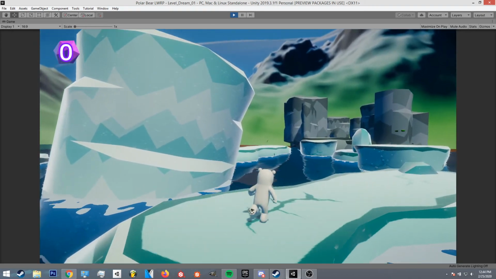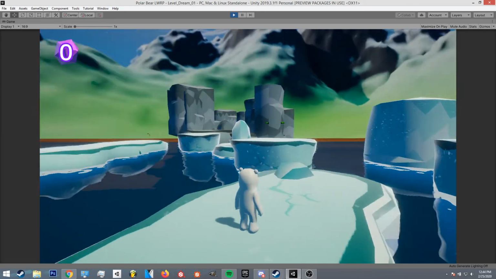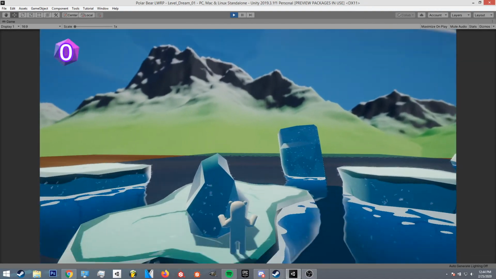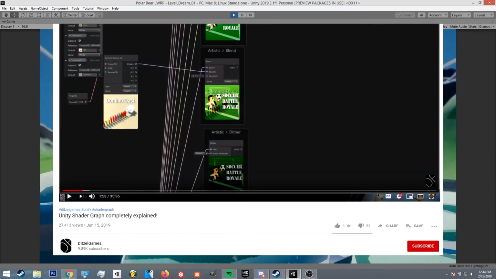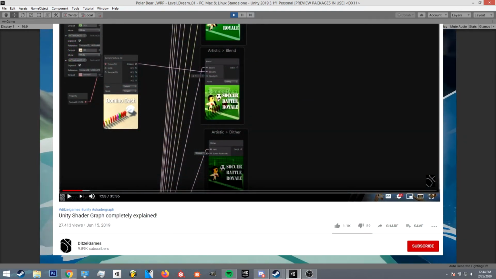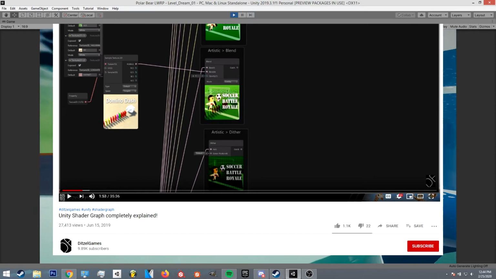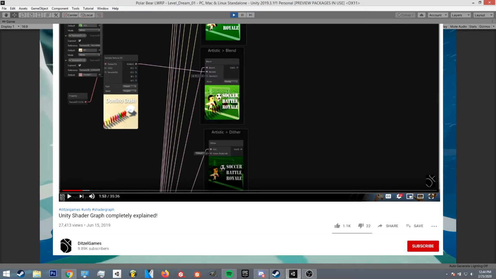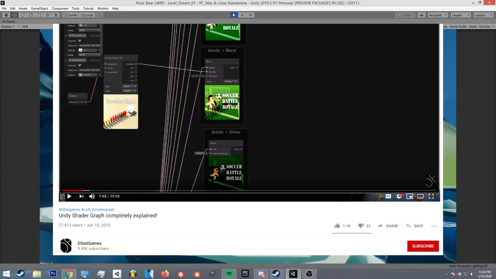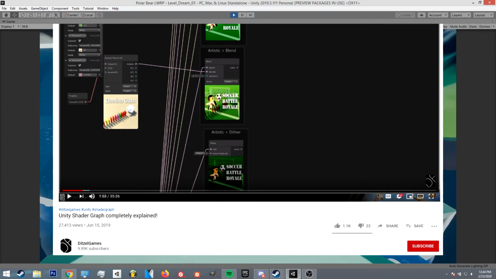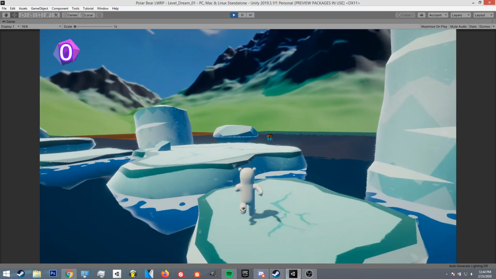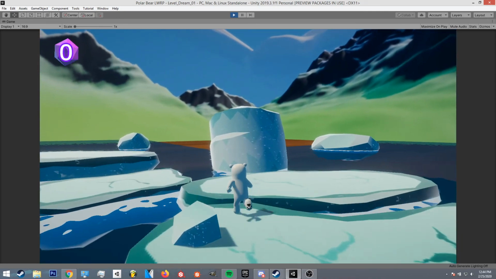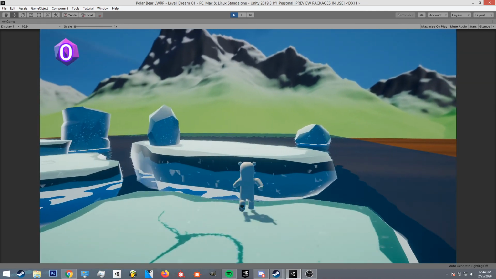Oh, and I also want to shout out this guy who seems to come in clutch for me every time. He made a video pretty much explaining what every single node does in the shader graph, and I pretty much watched that, and it gave me a lot of insight on what I can use to make shaders like this. So I'll put a link to his video in the description, but it was very helpful if you want to learn how to use shader graph.